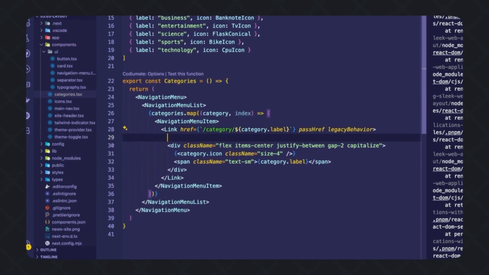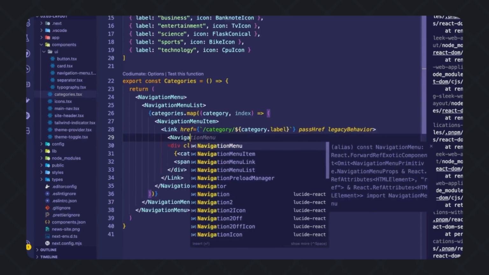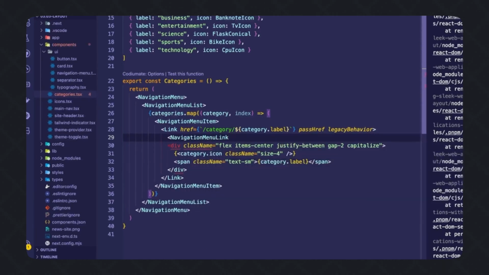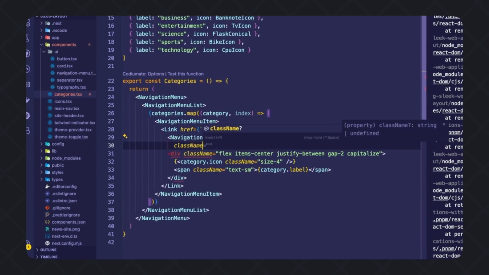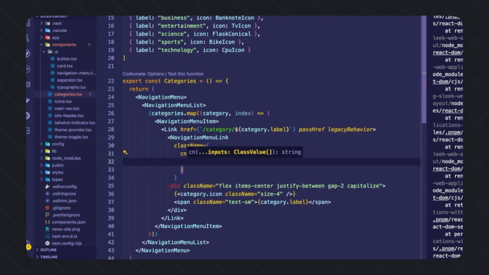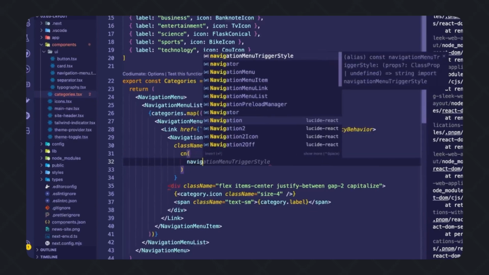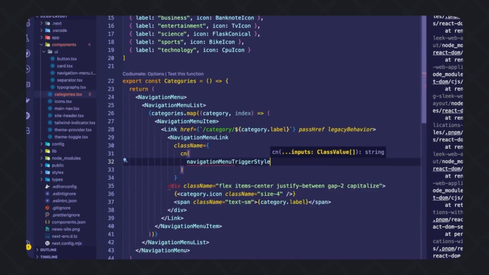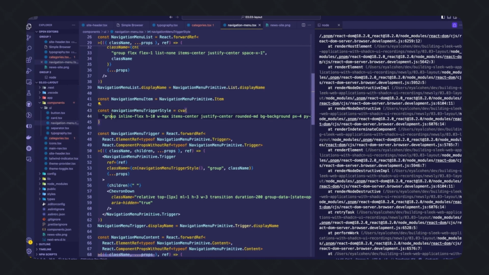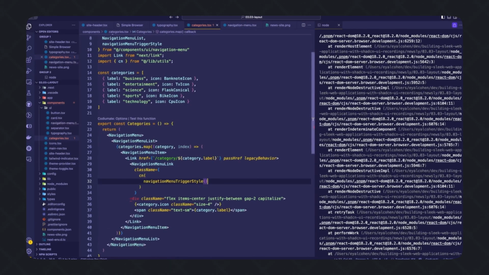Now under the link, add the navigation menu link component ShadCN UI offers. So navigation menu link, pass to it a class name. And now you want to pass a CN function, which will combine the class names, as you remember, with the navigation menu trigger style, which is a special function from ShadCN UI. You can see the source code of it inside the navigation menu component.